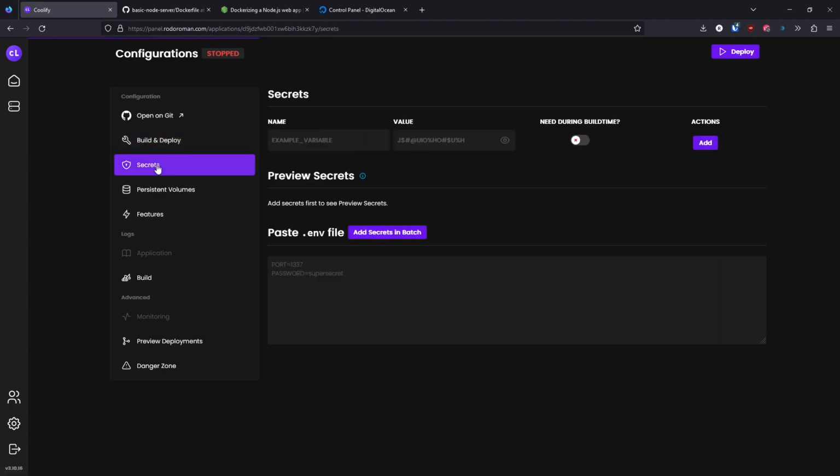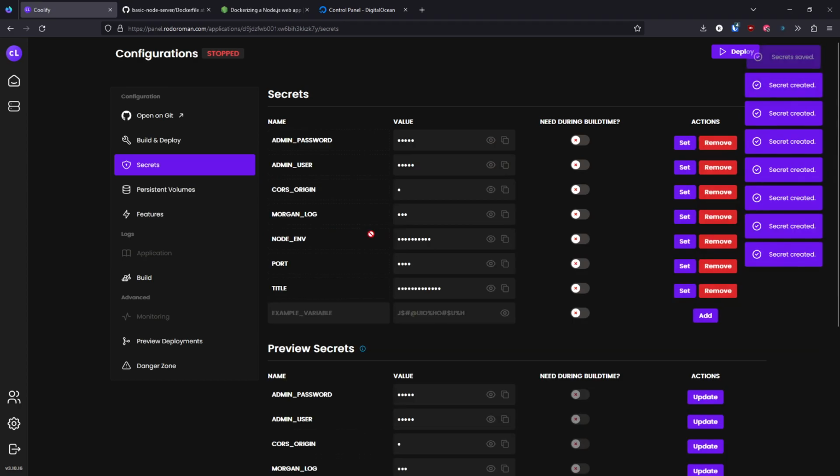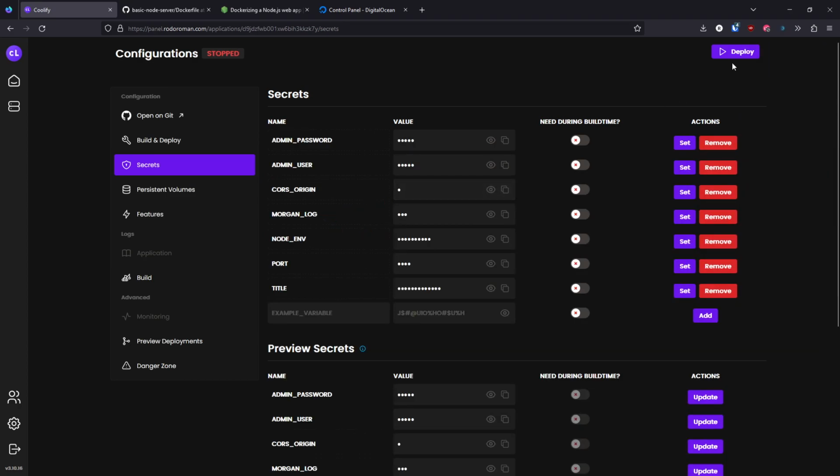I go to my secrets. I will literally copy and paste, change this to production, and change this to directory API, and let me remove my name from there. Everything stays the same. We can keep the logs in depth. That's okay. And my user and password in this case will be admin. I will change this after the video, but I will use this for now. So all those secrets as they are, and then I just deploy.